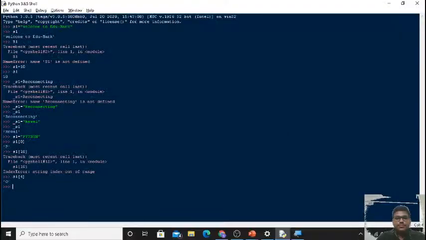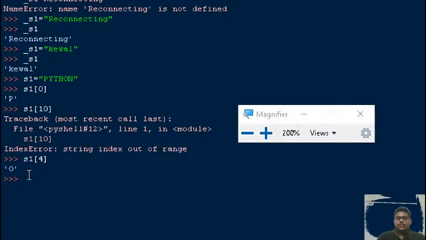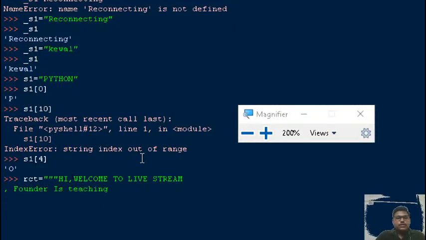What do I mean? I'll just show you. Open a magnifier, I'll zoom in a little bit. Okay, so you can see, right? Now in this, I say the variable name as RCT, okay, equals to triple quotes, 1, 2, 3, hi, welcome to live stream. Okay, you can see over here, if I press enter, it should start saving the stuff. It's not saving it, it's just asking me to add more sentences. I will say founder is teaching, let's learn for free, and I will close this thing, right?